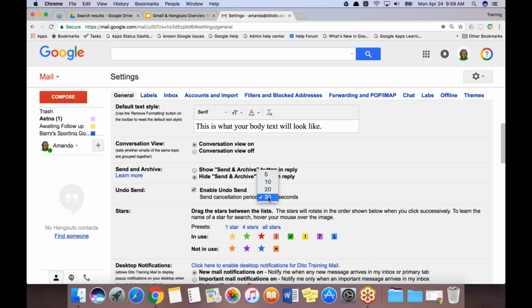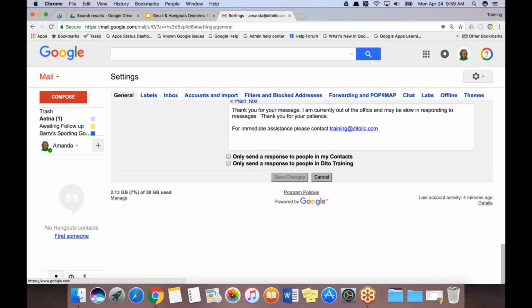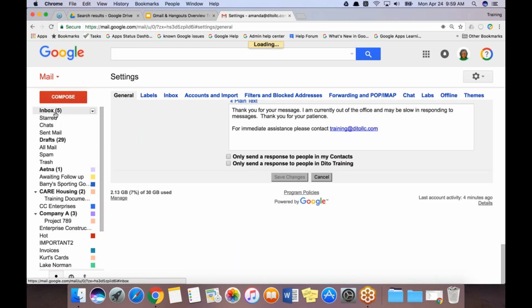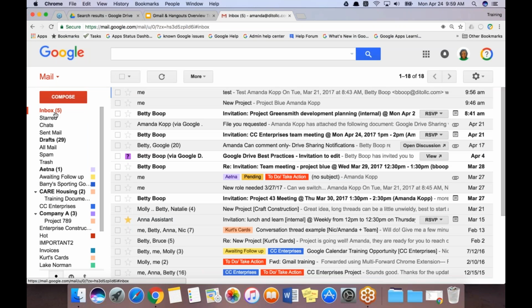And then I would suggest that you select the highest period of time that you can bring the message back for. So I select 30 seconds. And then click Save Changes once you've done that. I know you're probably wondering, well, if I've selected that, is it going to delay all of my emails from being sent off for up to 30 seconds? And the answer to that is no, if you don't want it to, and I'll show you how that works.